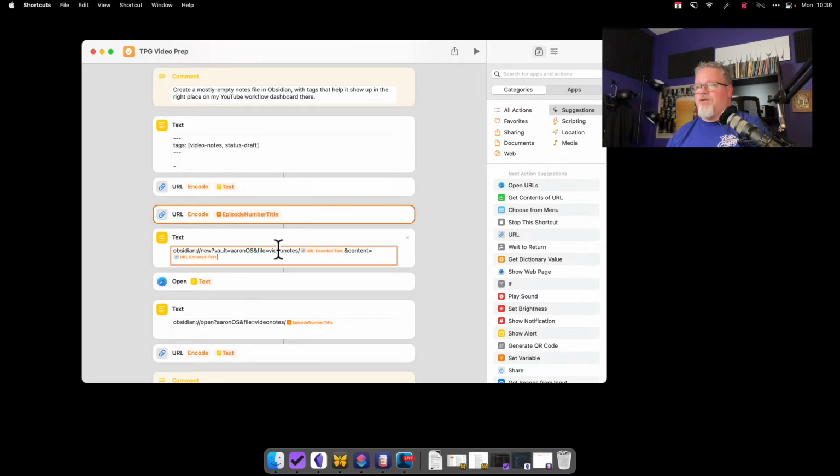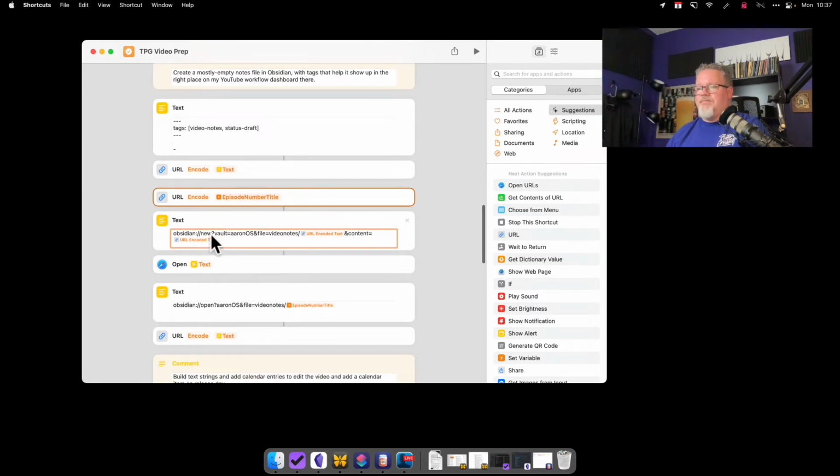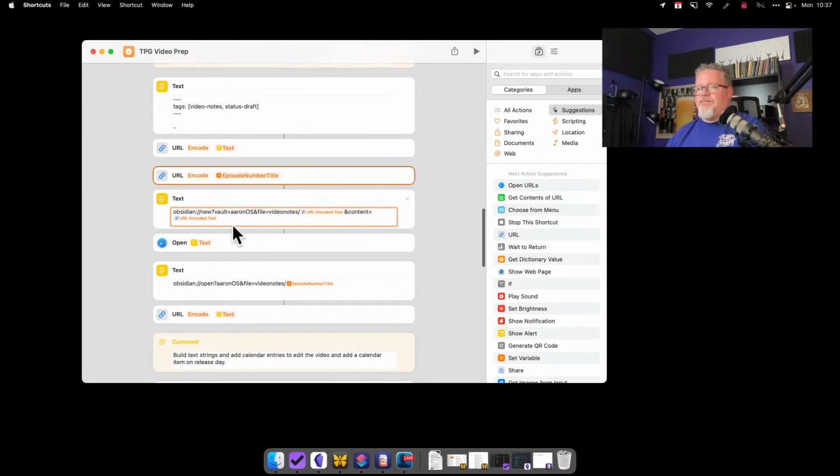And so I'm going to create a new note. It gives it the file name, which includes my episode number and my title, and then for the content, it puts in that episode number and the title. And then it opens that URL, which creates the new note. So let's take a look at what that note looks like in Obsidian.